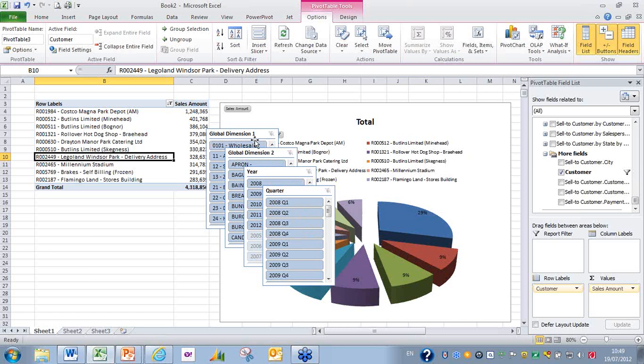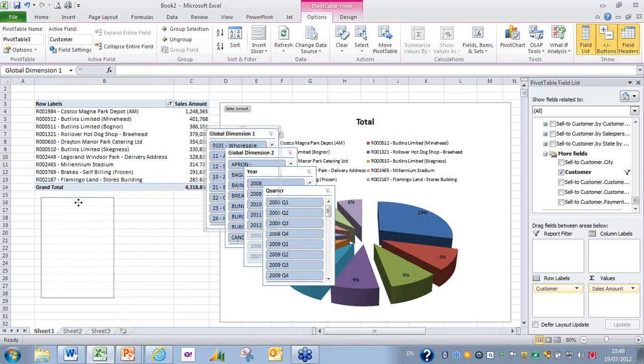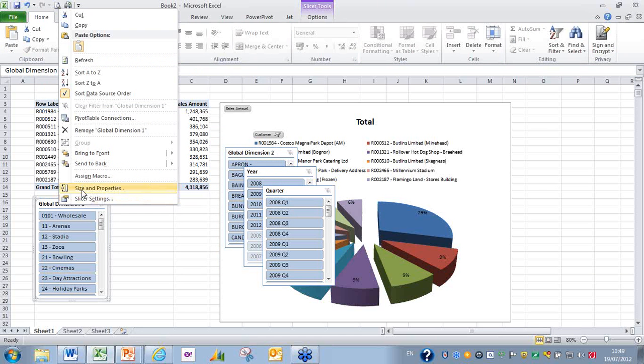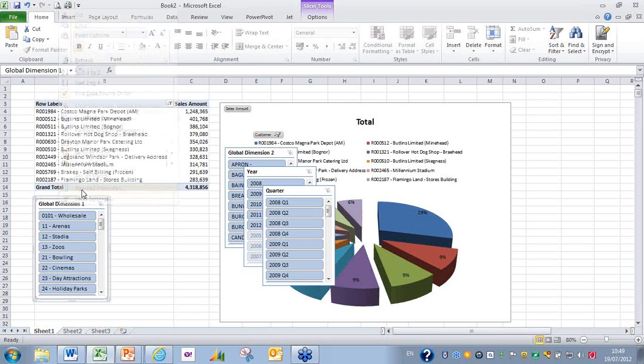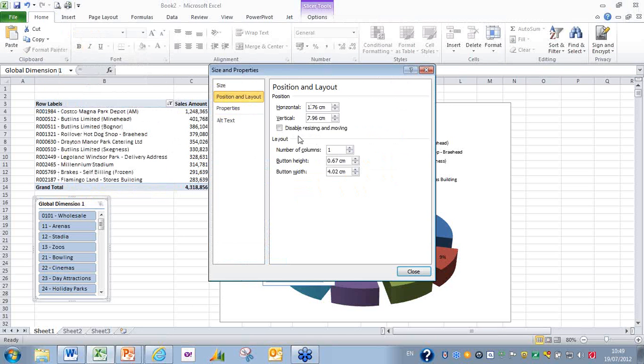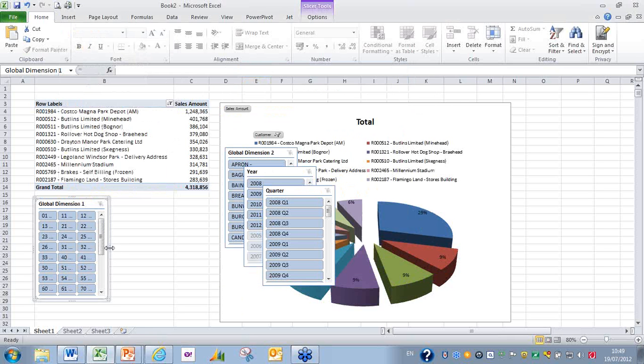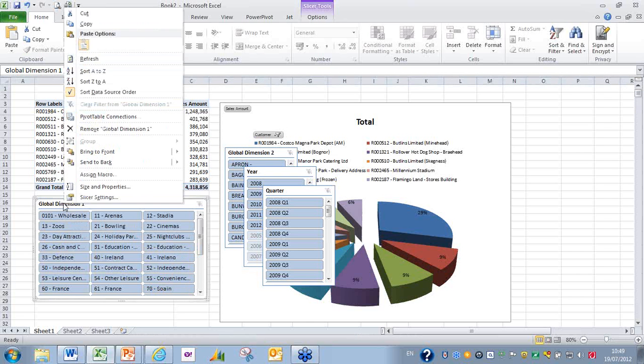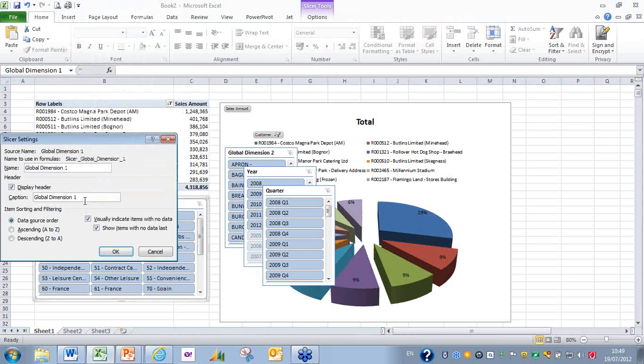Now the first thing I'm going to do is bring my dimensions across to the right. So this is my global dimension 1. I'm going to quickly change this so that we can have a few more columns and see a bit more data. Just extend it so it fits nicely into the position. So these are my global dimensions. I'm going to just rename that. So this is business class.